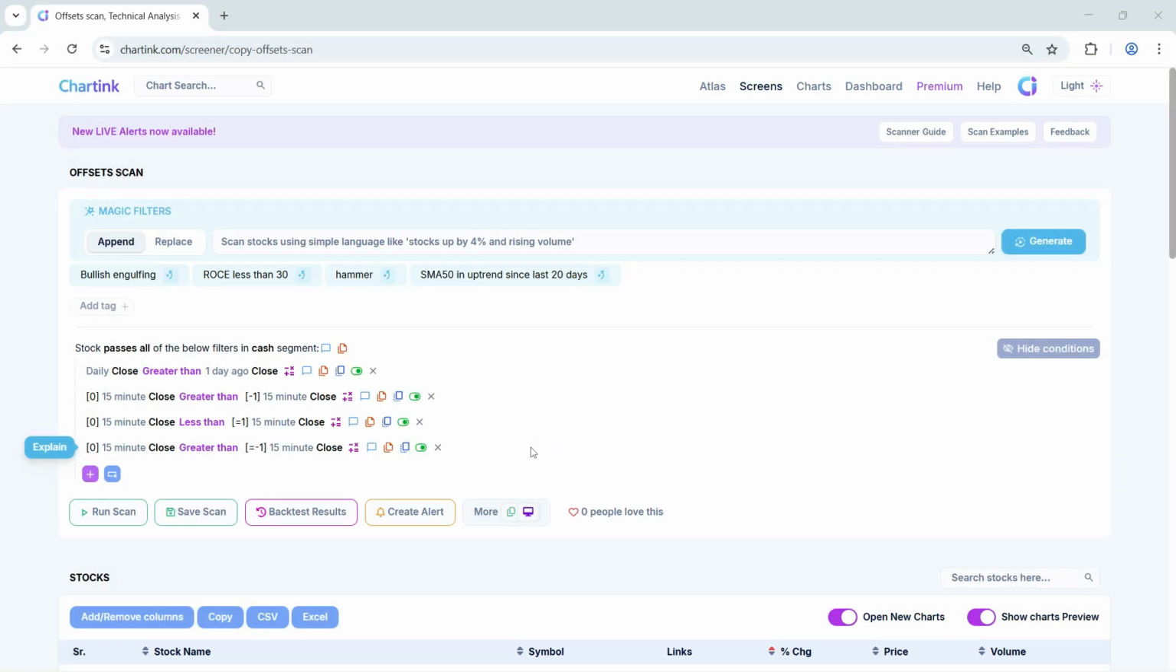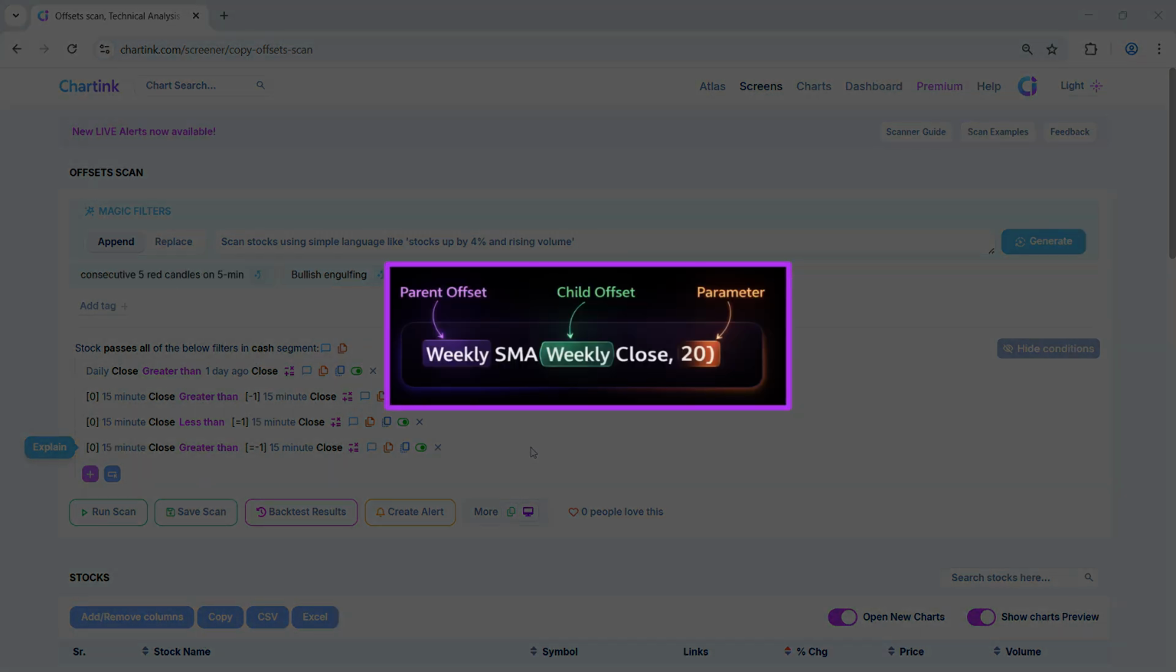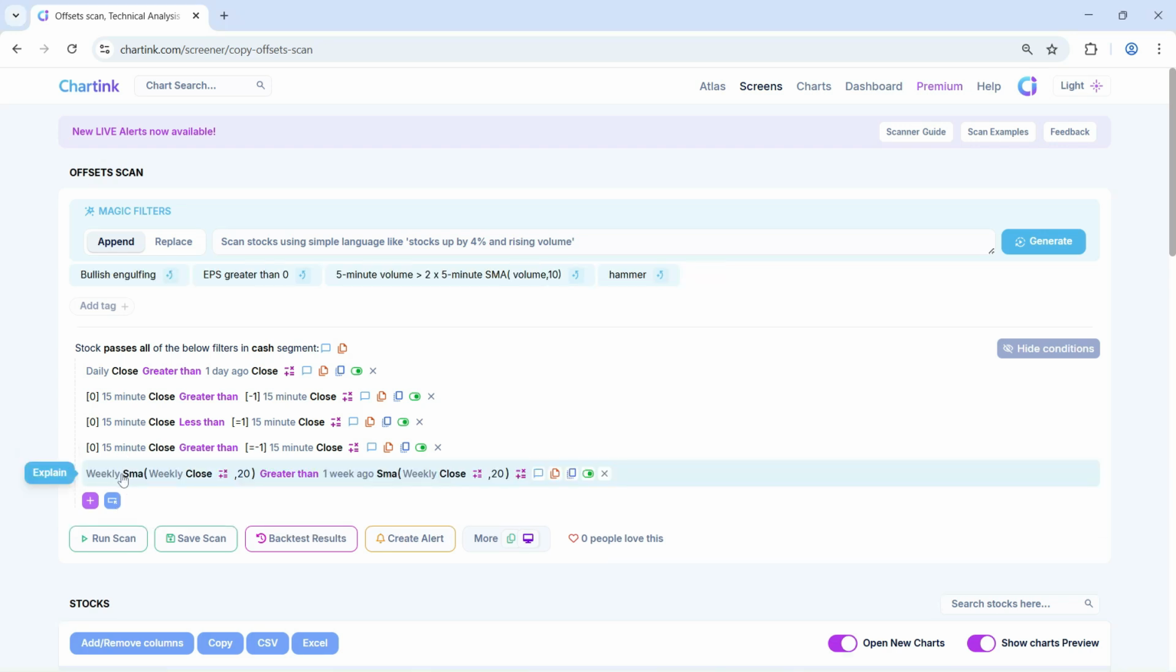Now one important thing to remember is, in conditions like SMA, EMA, count or any function where double offsets are involved, charting will follow the parent time frame and parent offset. So always make sure the outside time frame matches the inside time frame. Let's understand this with an example. Current week SMA close is above previous week SMA close. For example, if your condition is weekly, then the SMA calculation inside should also be weekly.